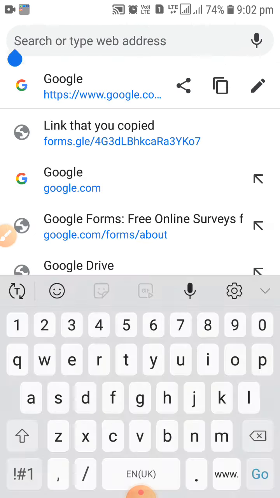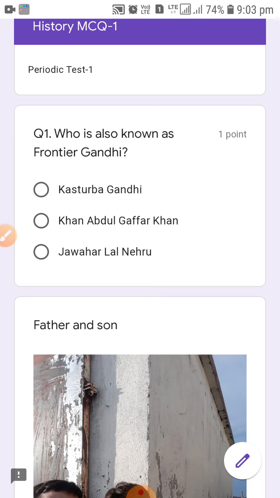Now the question has come: who is known as Frontier Gandhi? Suppose I am giving one wrong answer, so that I can see whether this Google form shows the correct answer or not. So I'm clicking on Kasturba Gandhi. That is a wrong answer, I know. Then there is this image, and I'm clicking on this option, Safiq Ahmed. And Rahim is the next question, pick up the subject. So I'm clicking on Rahim.